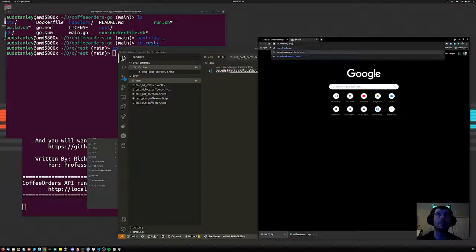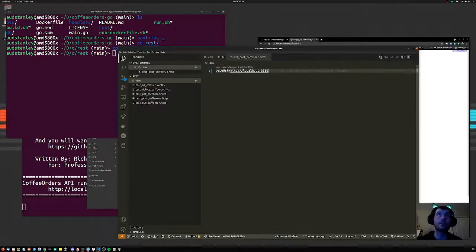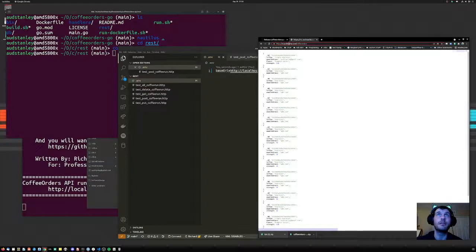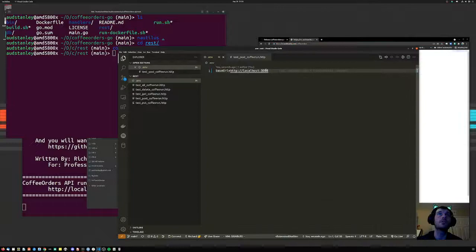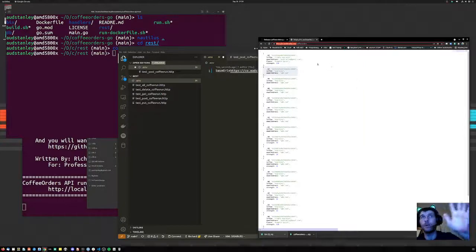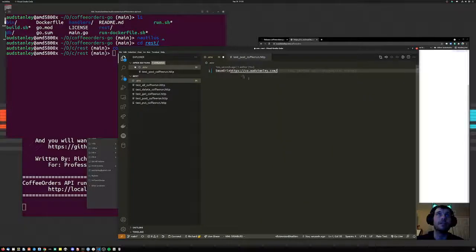So it's like co.oddstanley.com/coffee. Actually, it won't say /coffee orders. It'll just say this by default. So this just depends on what you want to do, right? If you want to make HTTP calls to my server, which may or may not be running, that's kind of the whole point of this project: if this is down or not running or whatever, then you can put this in, HTTP localhost.